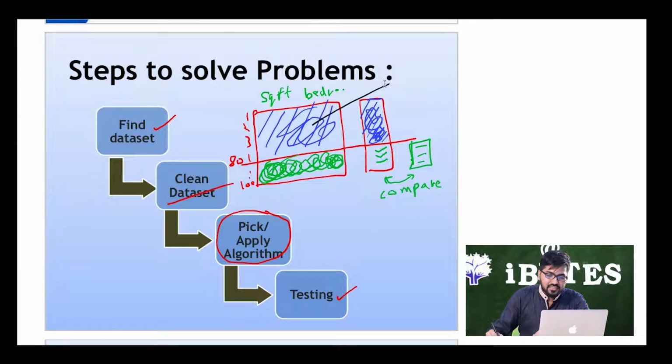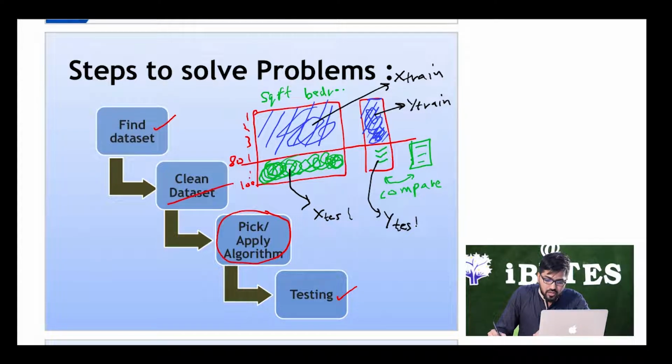We generally call this X train. We call this Y train. So basically this is the training data. The data shaded in blue is the training data, and this we call X test, this data we call Y test, and we generally call this Y predicted.